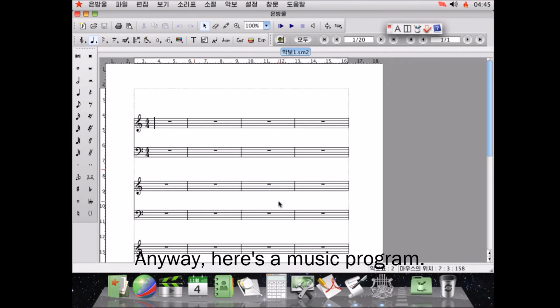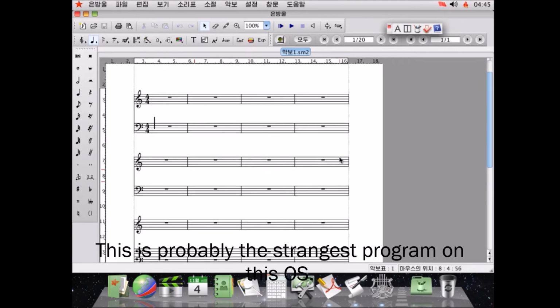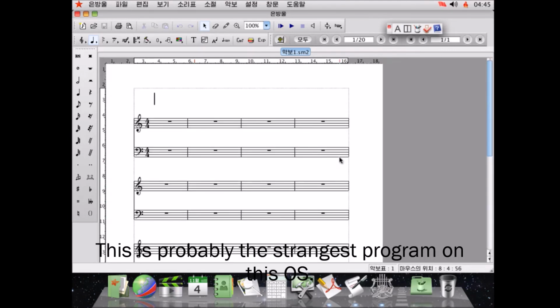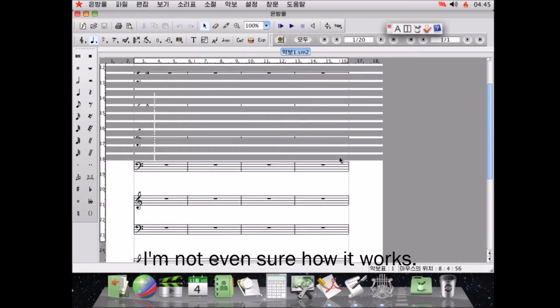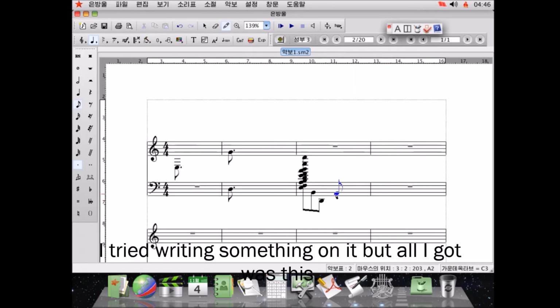Anyway, here's a music program. This is probably the strangest program on this OS. I'm not even sure how it works. I tried writing something on it, but all I got was this.